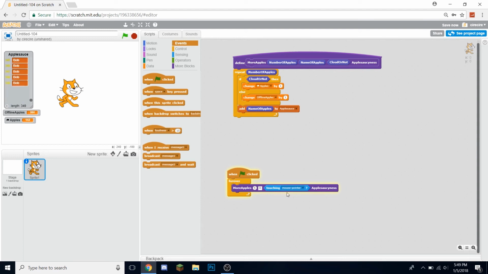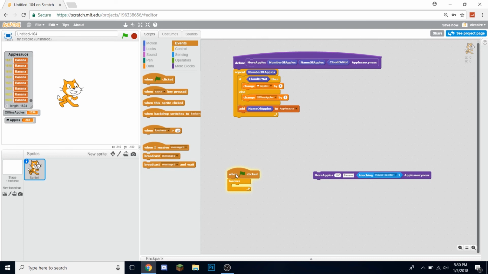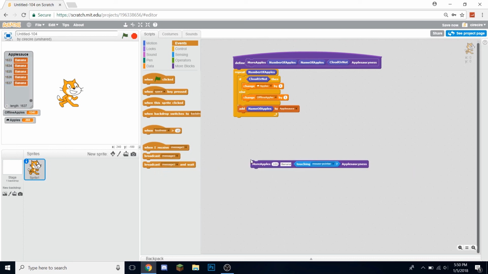And you can see that we can change this name to Rob, or perhaps to Blob, or to Banana, and it'll add that to the list as we told it to do. We can make this say maybe 100 apples. Take it out of the forever loop. Now if we double click this, you can see it goes through 100 apples named Banana.